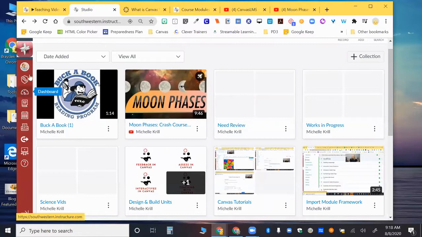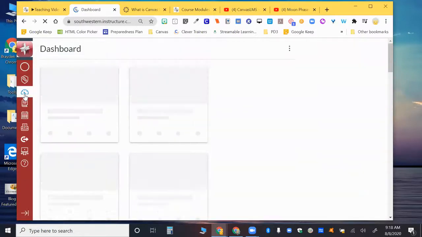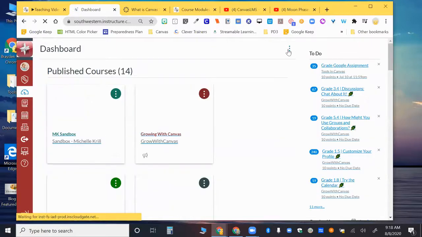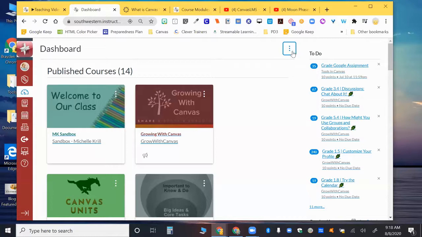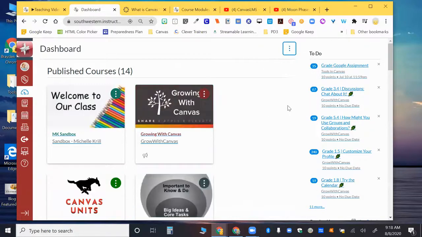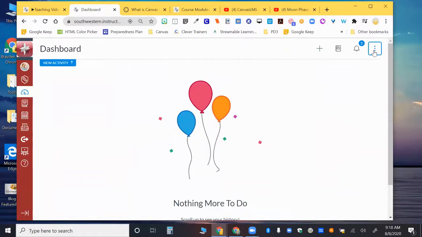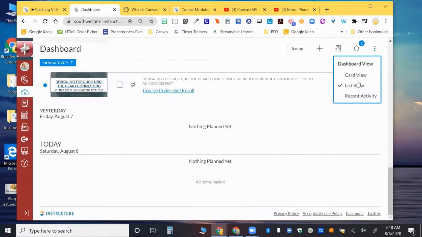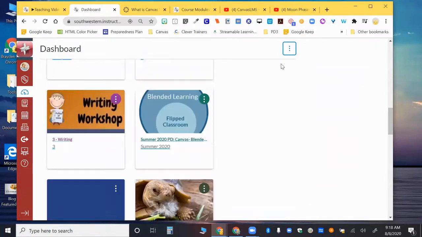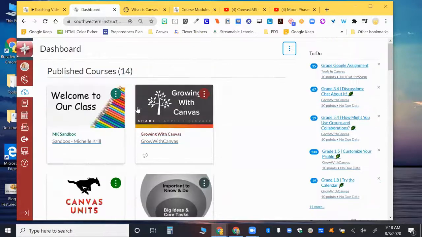Okay, so we're going to head over to my dashboard. Hopefully you've been in Canvas already. I will show you there are 3 dots here on the upper right. So if you have shaded things over your cards and you don't like that, you can turn that off up here. You can have list view, which I am not a fan of for my dashboard. I'm happy with card view. But just know that you and your students have some options for what your dashboard looks like.